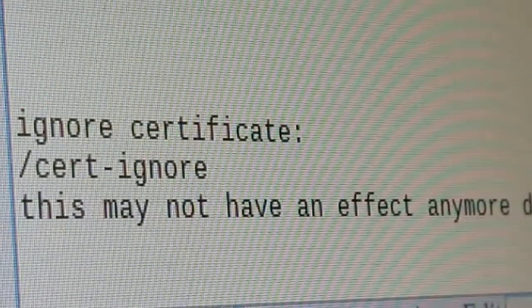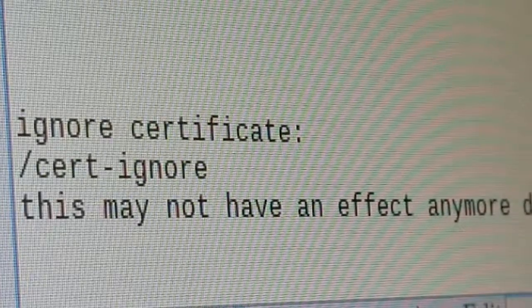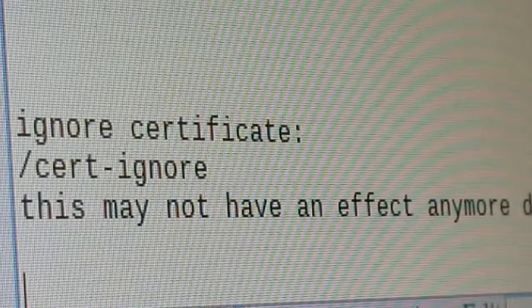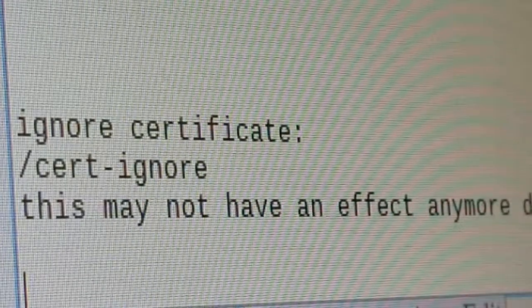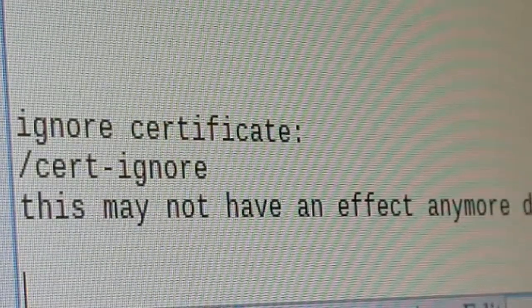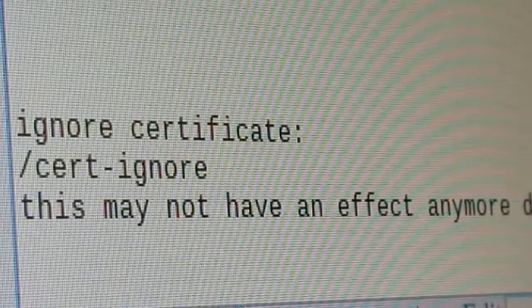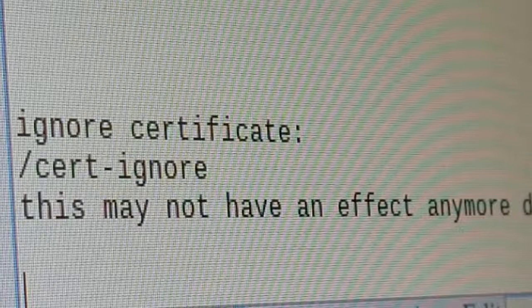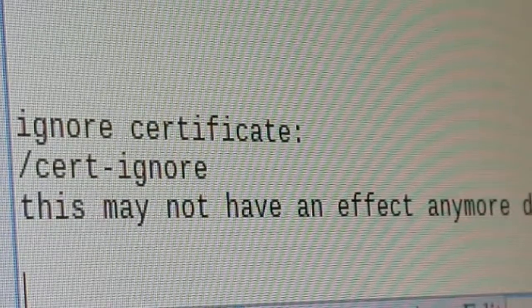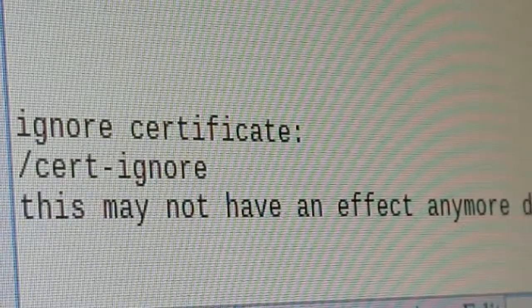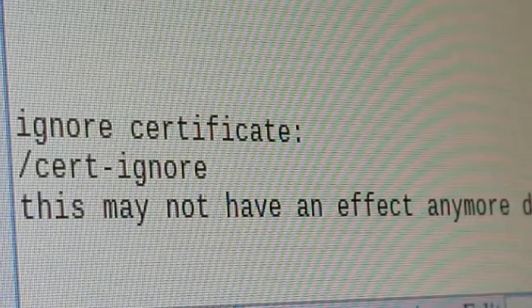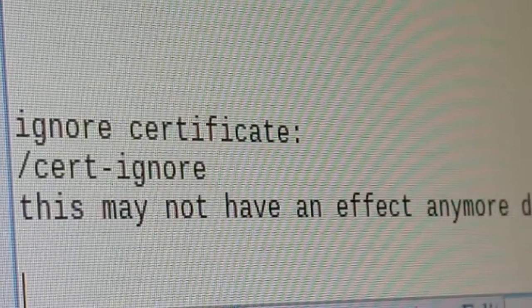And then ignore certificate, /cert-ignore. This switch might not work anymore because of the security level. Because when you connect to a Windows 10, you have to go through a lot of security checks anyway. So this probably won't work. But I should include it for reference in case you see it.